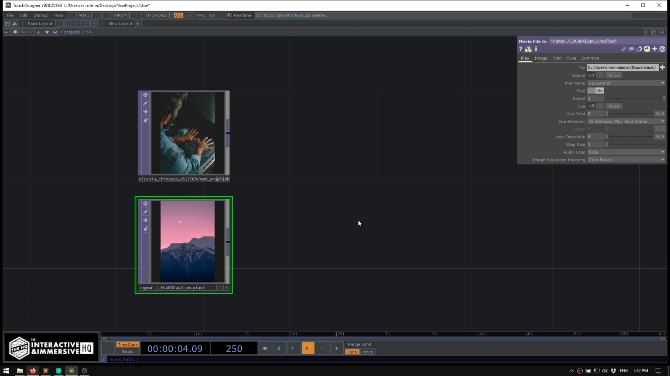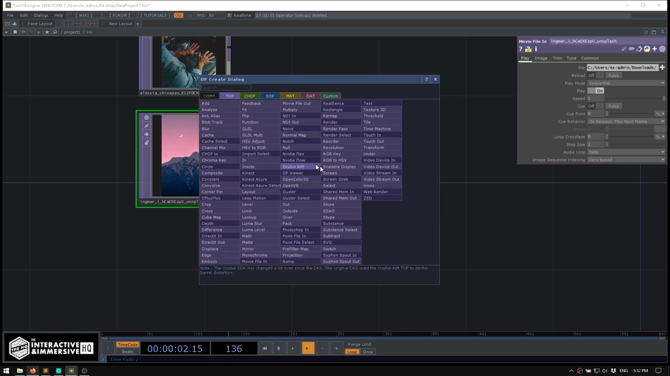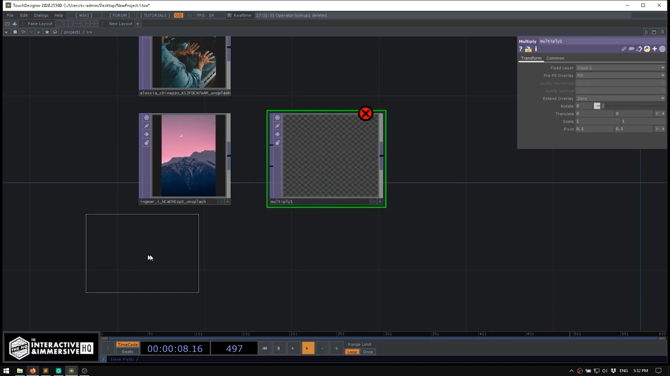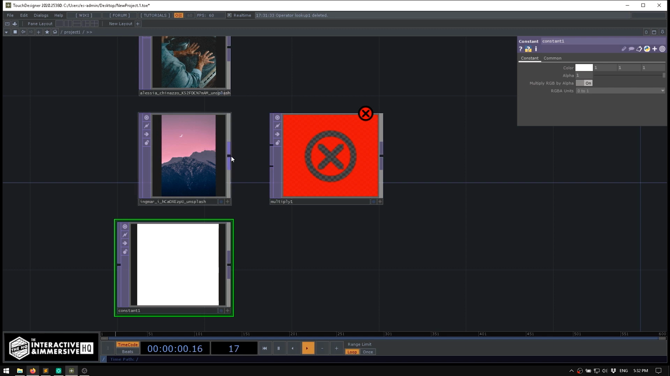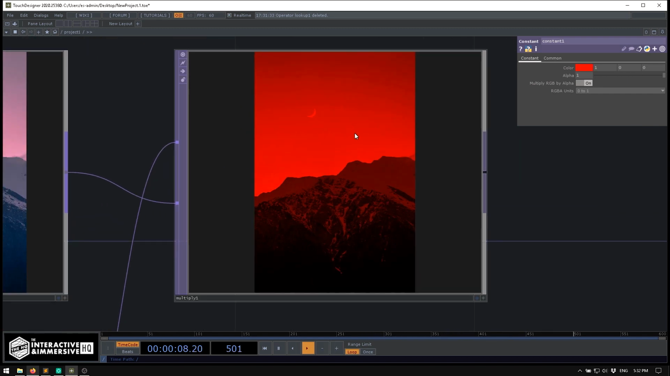Something that I love doing inside of TouchDesigner is recoloring photos in interesting ways. Now, of course, there are the ways that we'd normally know about, maybe using something like a multiply. In this case, what we can do is make a constant, plug in our little photos here, and let's say we're going to make this red. So now there's easy ways that we can do that.